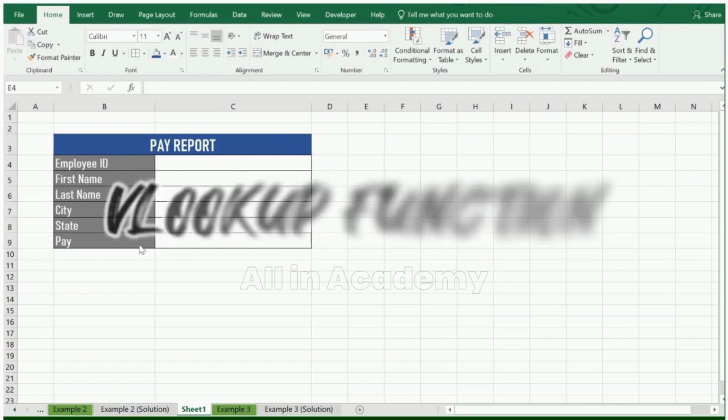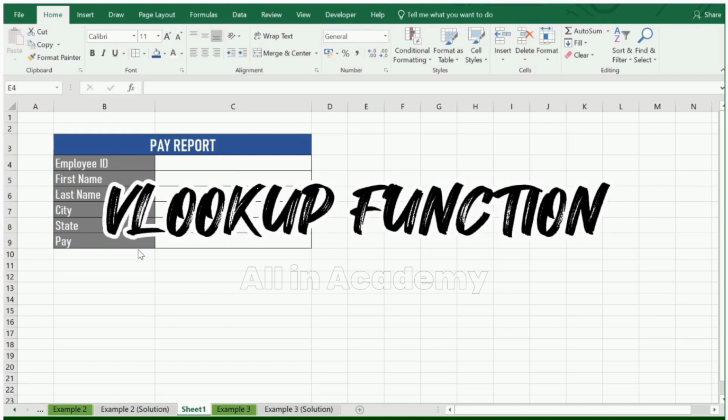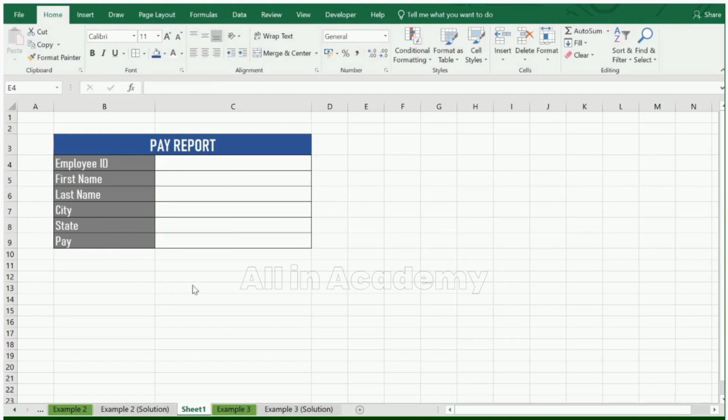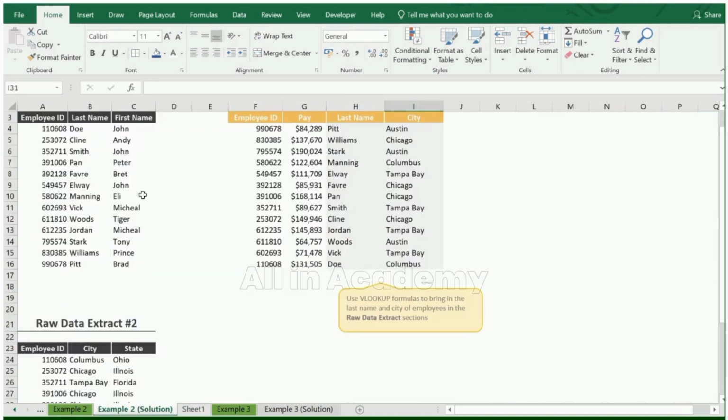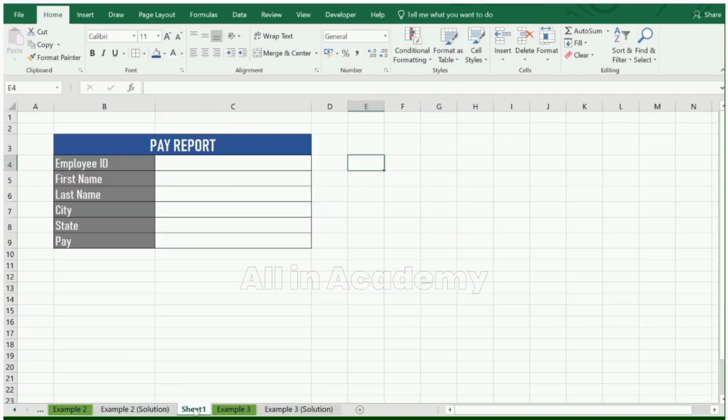In this video, I'll show you what Vlookup function can do. Here is an example pay report. What we want here to do is to create a search box or form to find information. From this worksheet, we will use the employee ID as reference to what we are looking for. Let's start.